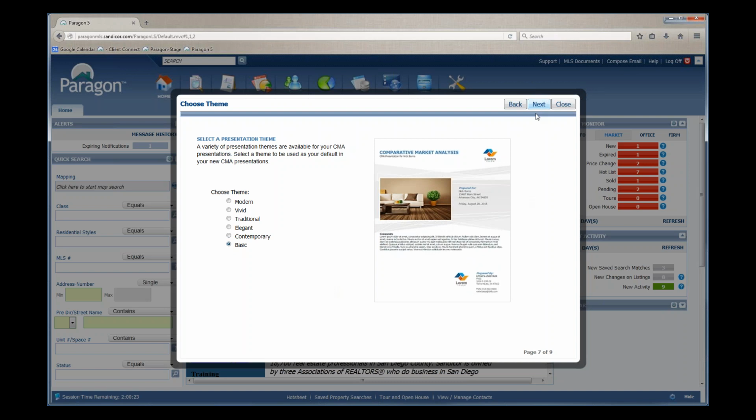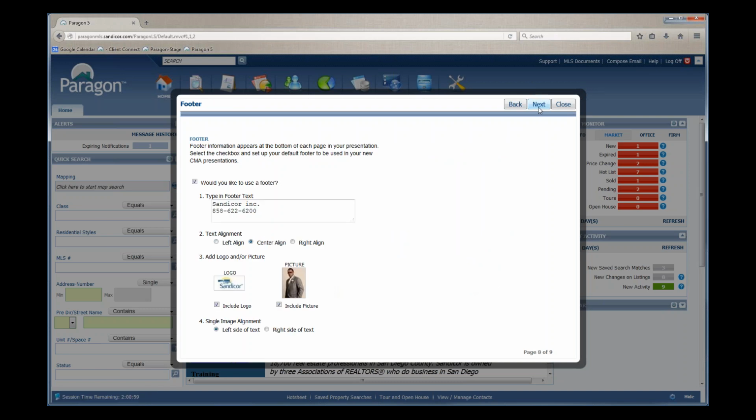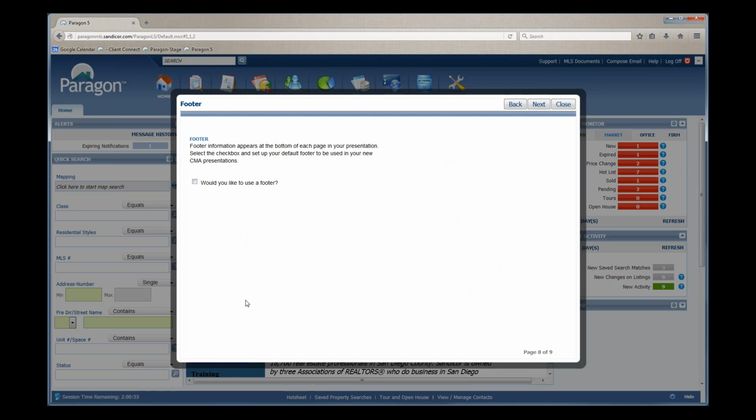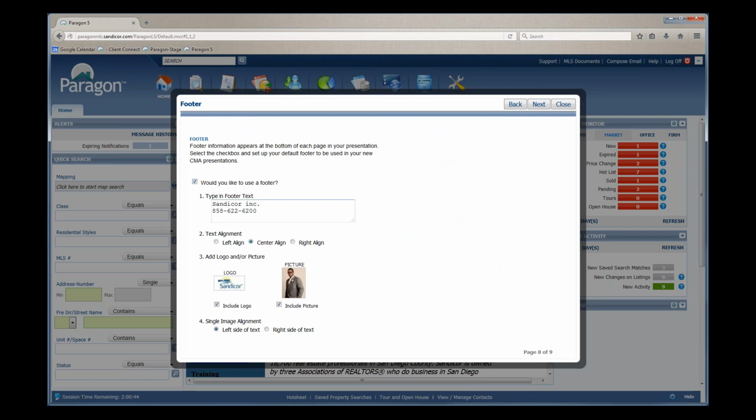Another quick tip before we move on. No matter what you select here, remember you can still select a different theme on a case-by-case basis. Now we're on to the footer. This is going to show up at the bottom of every report. By default, when you guys get here, it will look like so. You just simply check the box that says, would you like to use your footer? Yes. And you type in whatever you want for the text.